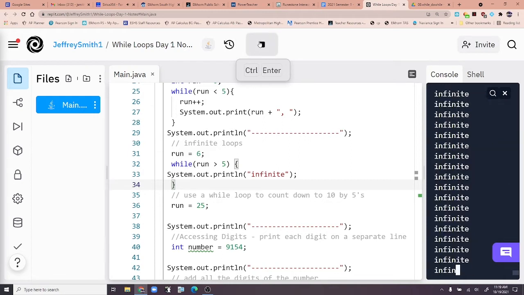Now notice it's printing infinite over and over and over again. It's an infinite loop. Run is 6. Run is greater than 5. Yep, that's true. It prints it, but it never reduces run. It'll always be greater than 5.